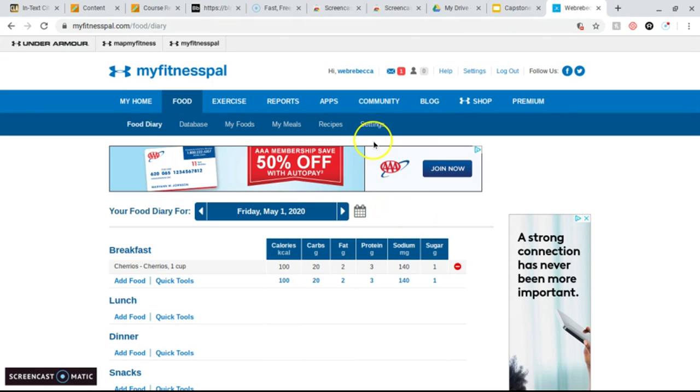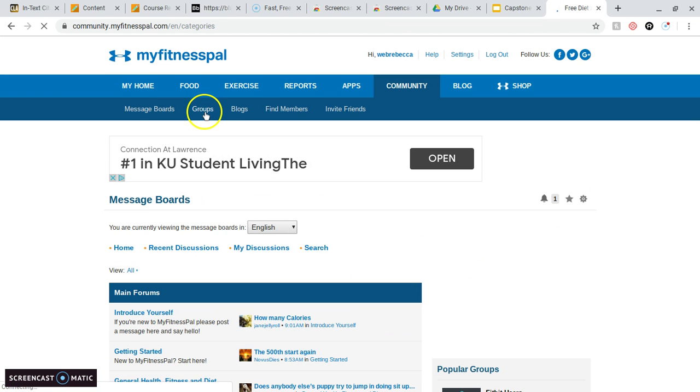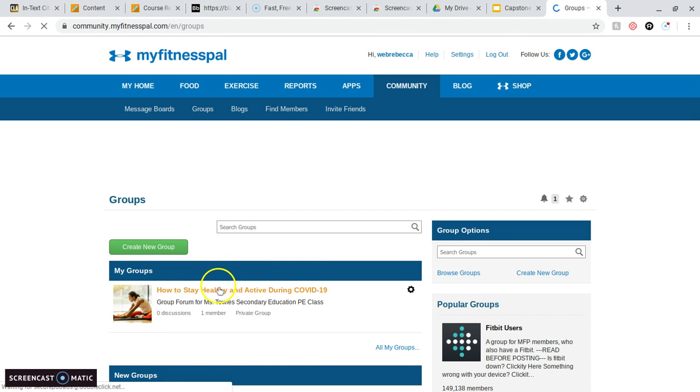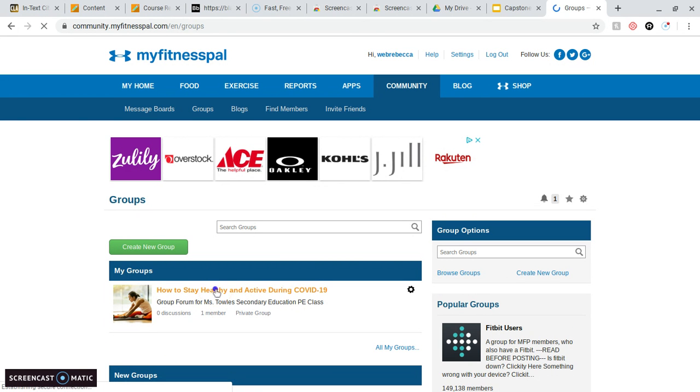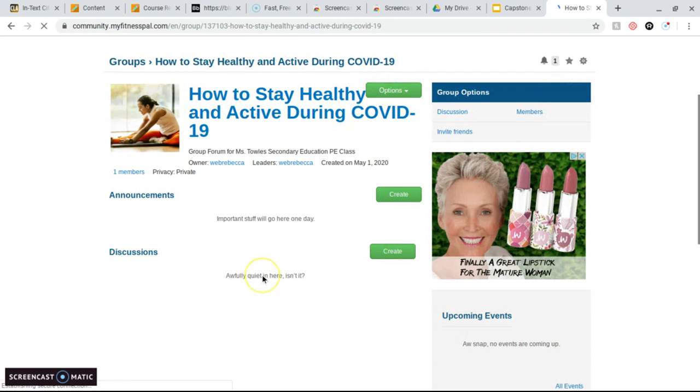Students can then access the group forum that we use with the lesson through the community tab up here. And then they will click on groups. Once they click on groups, they can look up this lesson plan, but I can also invite the students to join the forum. And this is what it looks like.